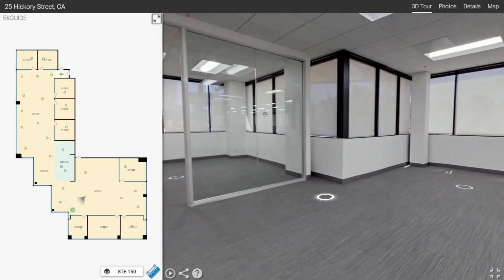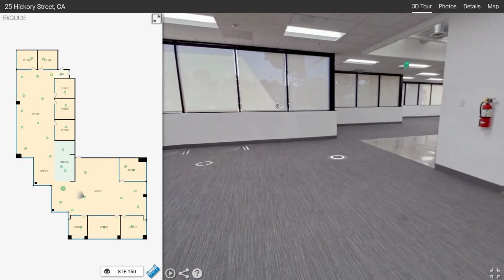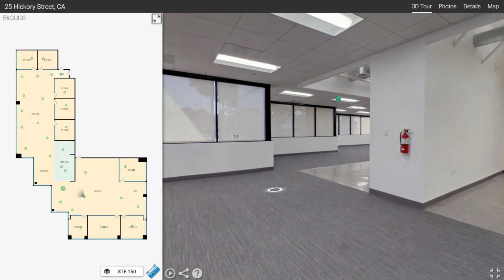iGUIDE combines 360-degree visuals and interactive floor plans to give users access to the information they want when looking at a space.